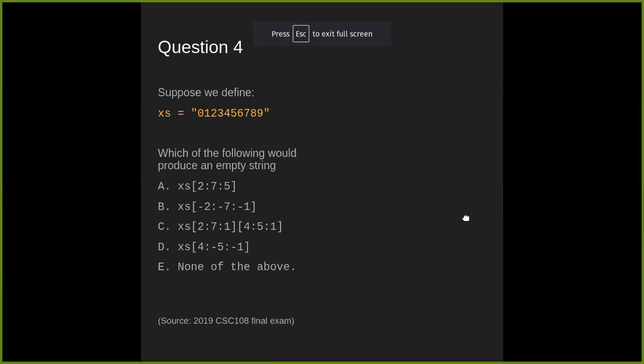Okay, so for question 4, it's basically saying, suppose we define this string variable xs equals the string with the characters 0, 1, 2, 3, 4, 5, 6, 7, 8, 9. And it's basically asking which of the following would produce an empty string. So the first option would be xs with the indexing starting from index 2, going up to but not including index 7, and then it skips 5 characters each time.